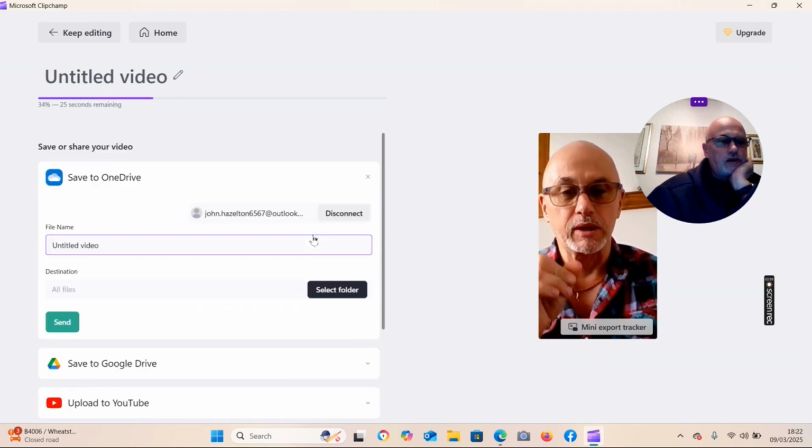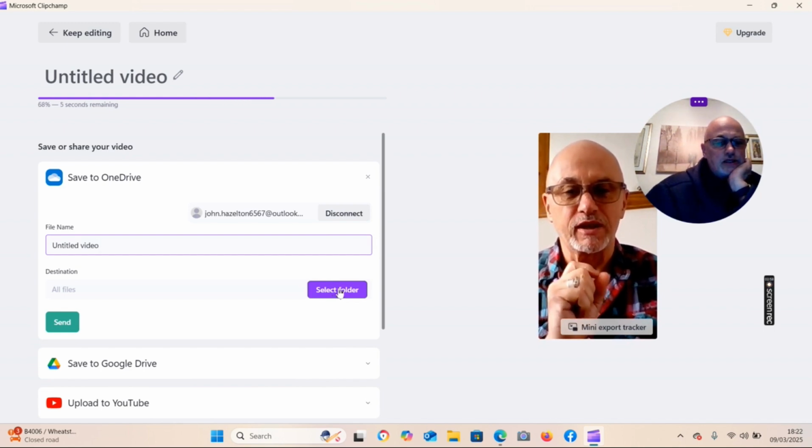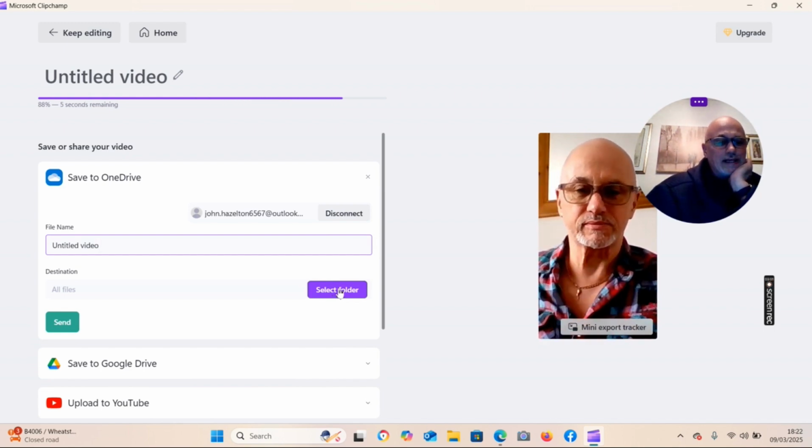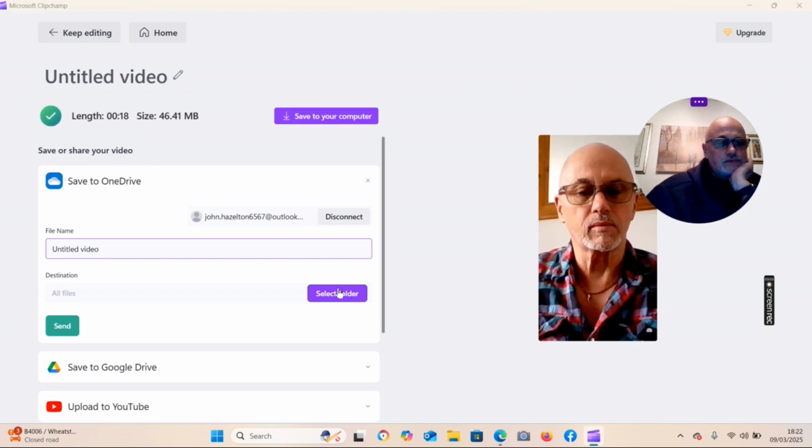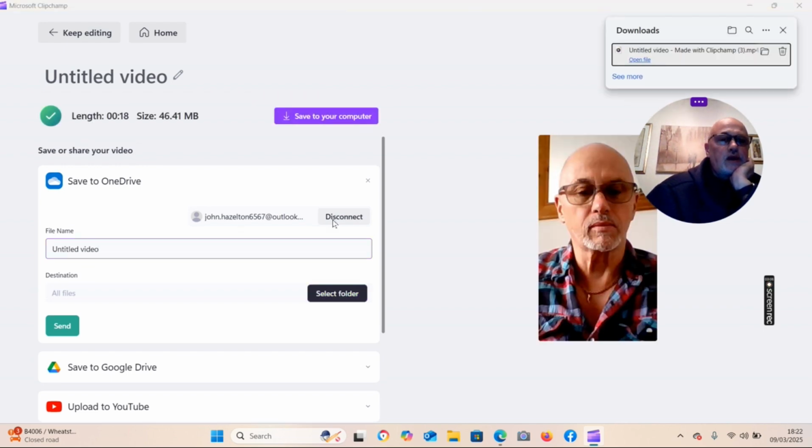On here you can select to save it to Windows if you want. You can save it to your computer. There you go, save to your computer.